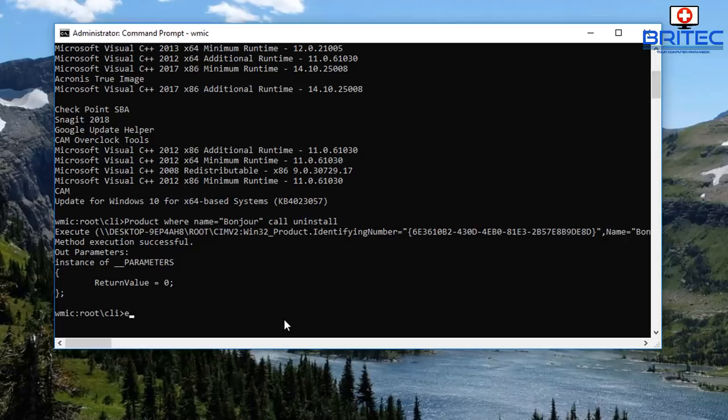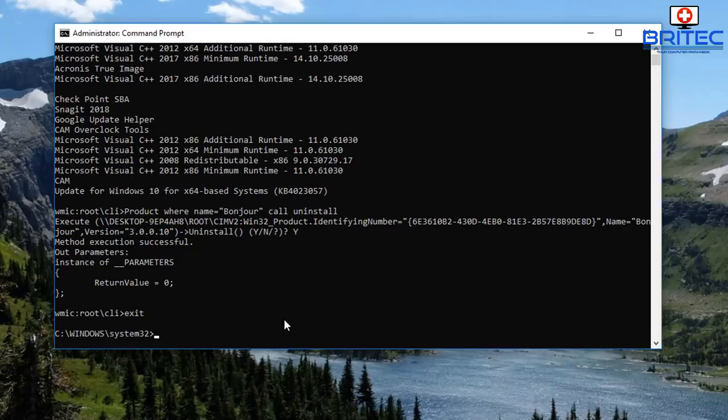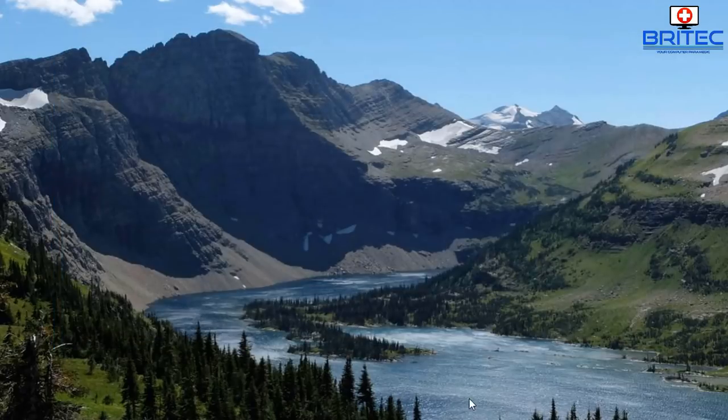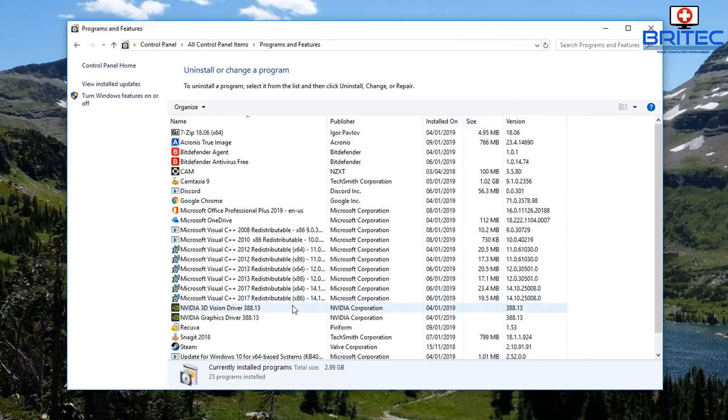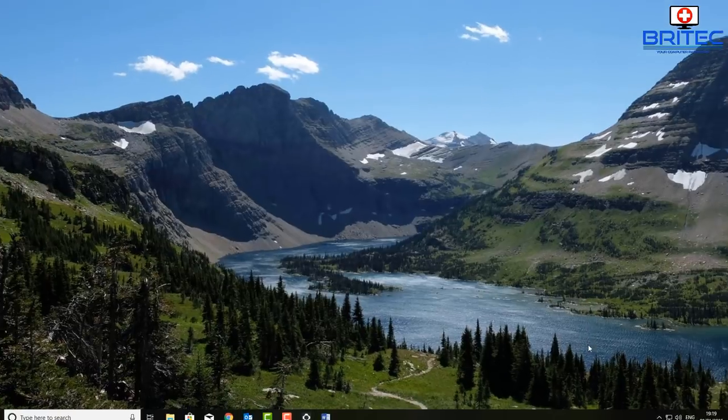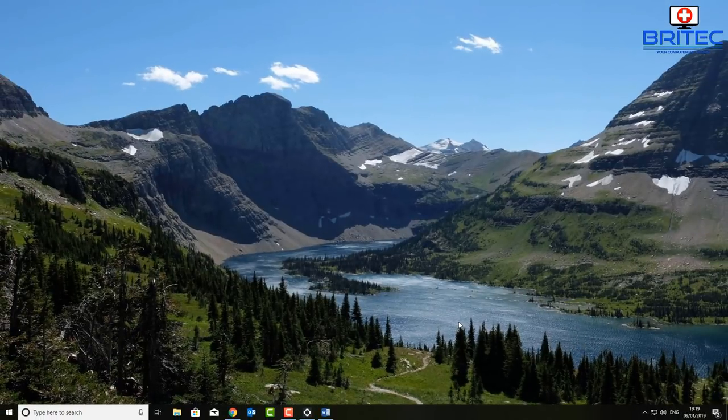So we can exit out of this and close off our command prompt. Now if we go back to here and click on refresh, you should see that Bonjour has been removed from the system. And you can do this with any other program that you want to remove from the system. And that's about it for this video. It's just a quick video on how to uninstall programs via the command prompt.